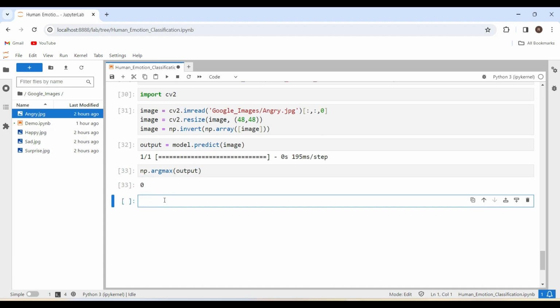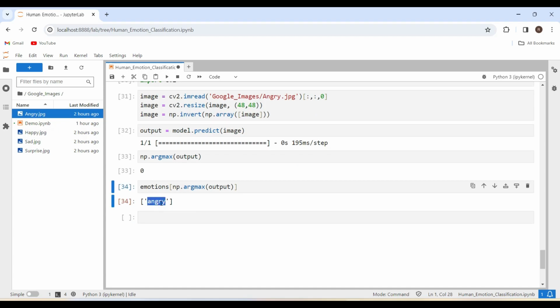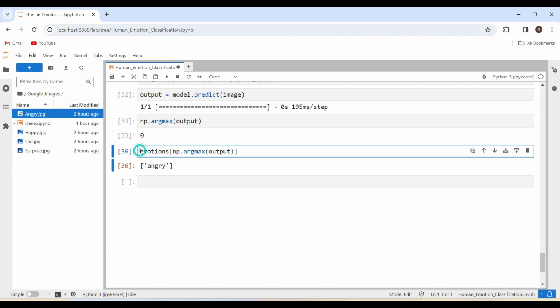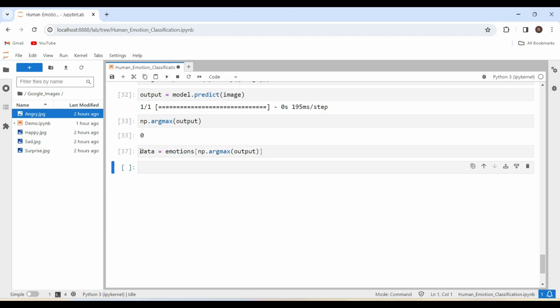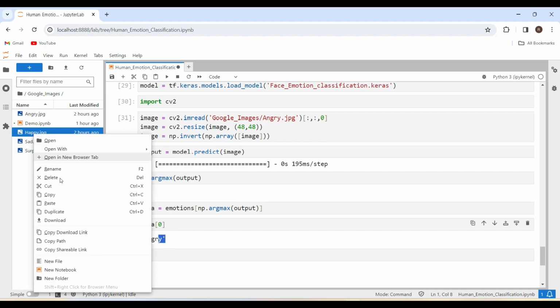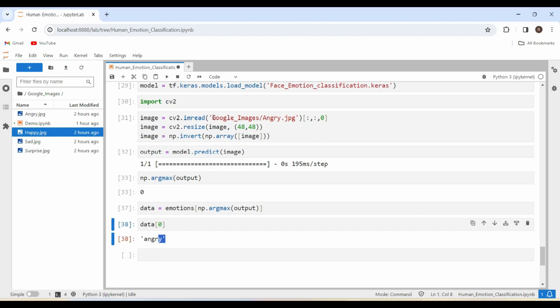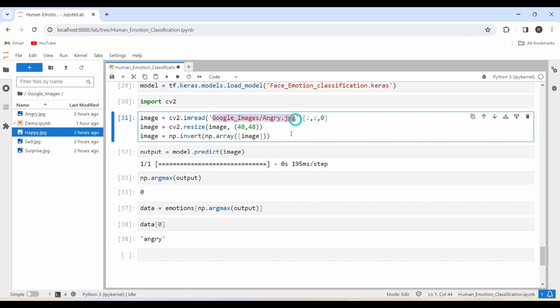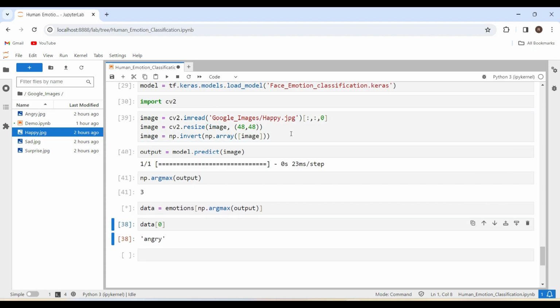What does 0 mean? We have to pass it to our emotions: emotions of np.argmax of output. So it says it's angry, index 0 is angry. Now let's take another image, a happy image as well. Copy path and paste it here. It says happy, so our model is predicting properly.